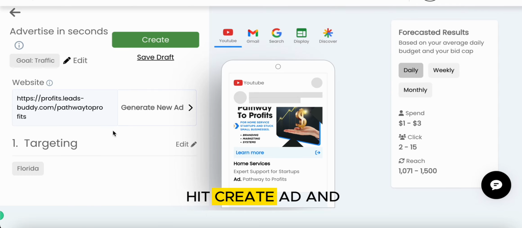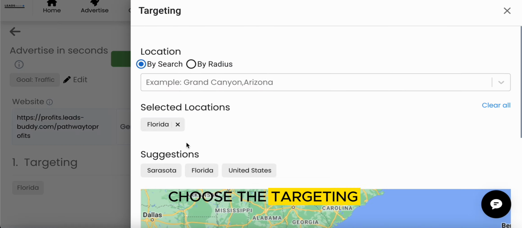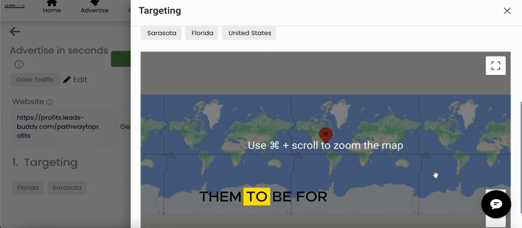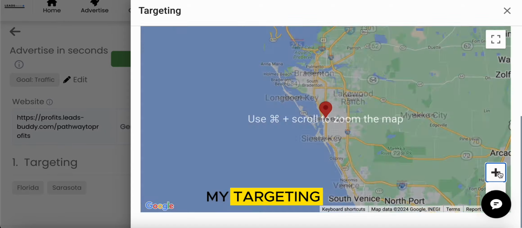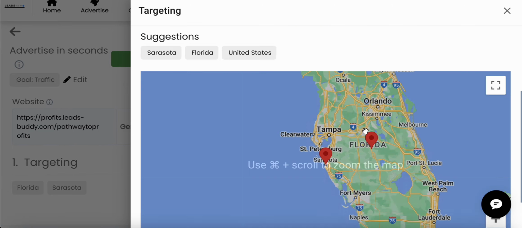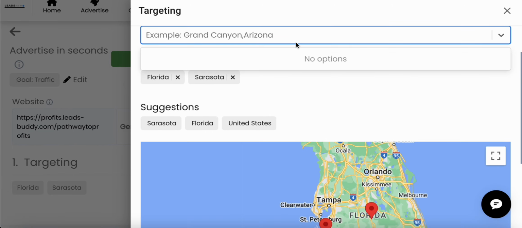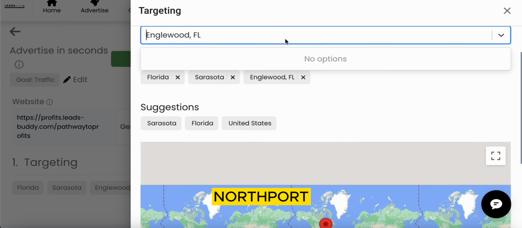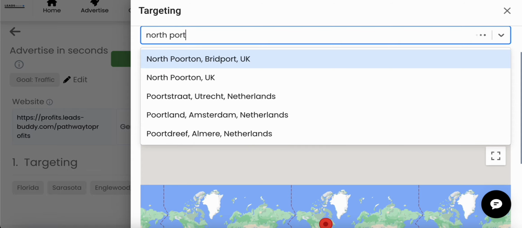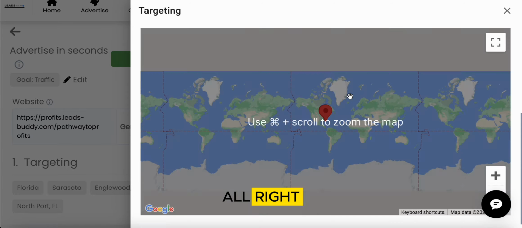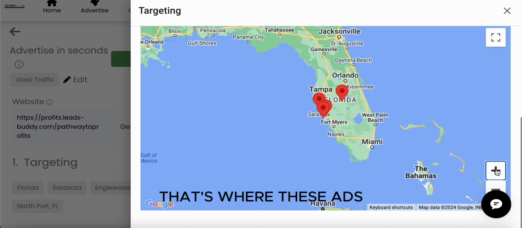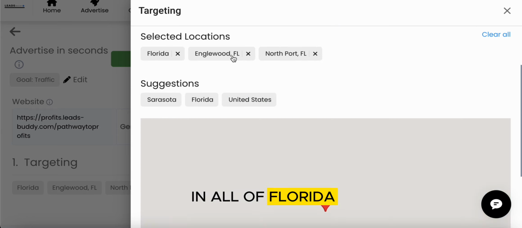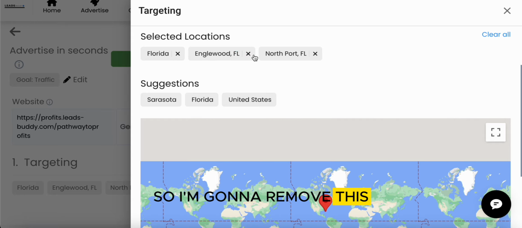I go down, I hit create ad. I can choose the targeting. If I want them in Florida, if it's Sarasota, wherever I want them to be for my targeting, it will do it. Say Sarasota, Inglewood, Northport. All right. That's where these ads will be shown. But I want it in all of Florida. So I'm going to remove this.